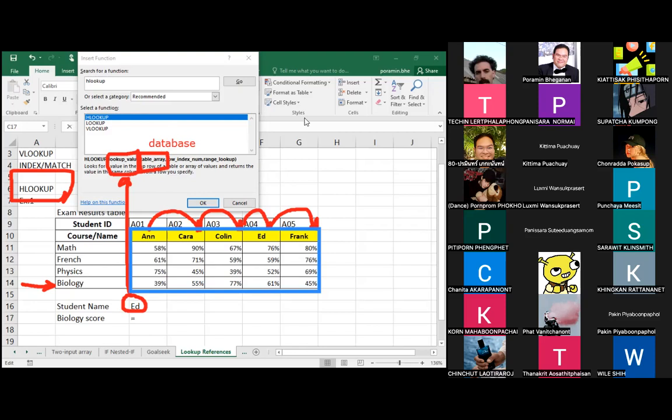What does it mean by row index num? Row index num means the row number in the table. If it finds a matching value, it will return the value from the row that you want to have. You have to be careful, the row number is like this. This table has just 5 rows only, 1, 2, 3, 4, 5, in this example. We don't have more than that. The row number in here is what we call row index num. It is not this one, be careful.